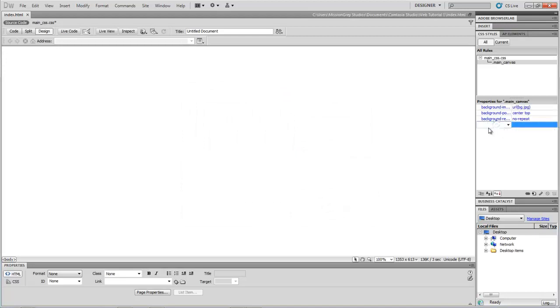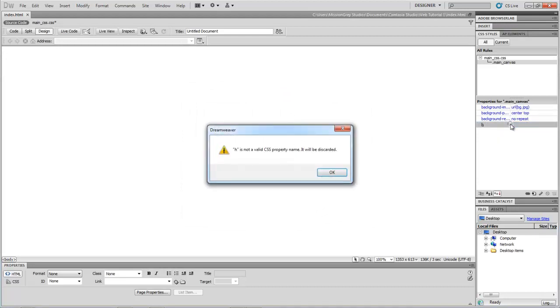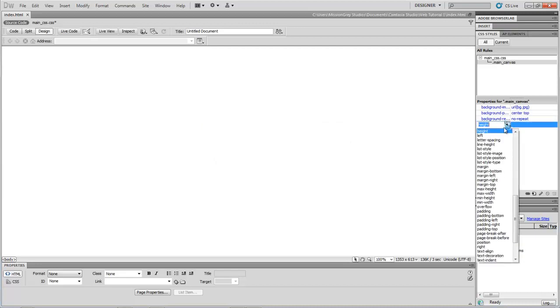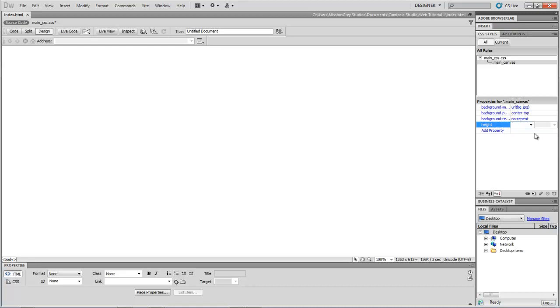We're going to hit height, and we'll put in auto, and we'll do left, maybe 0. Type in min, we'll put min height. It's 100, and you have to change this over to %.